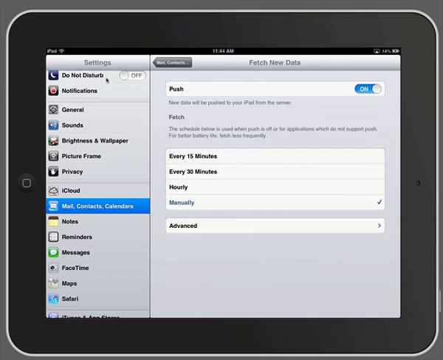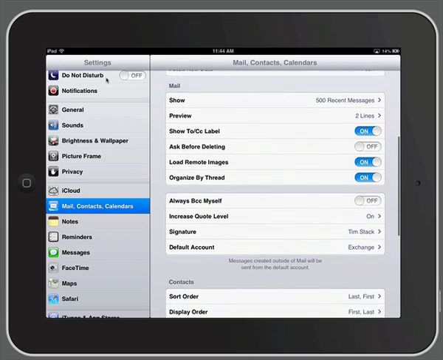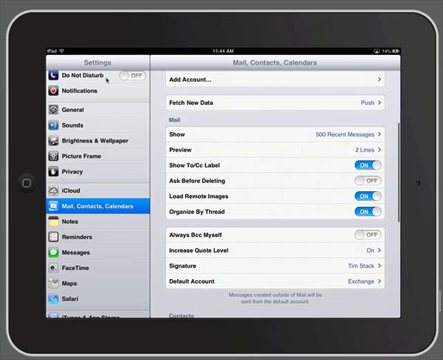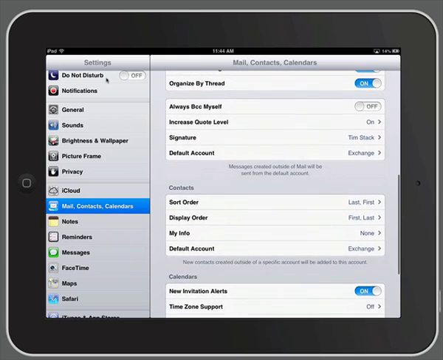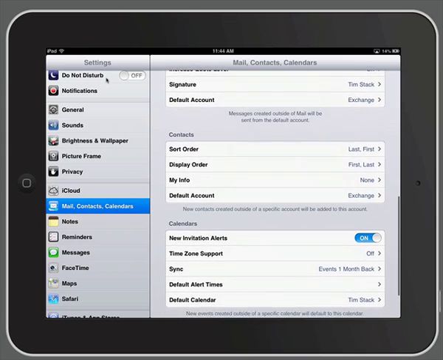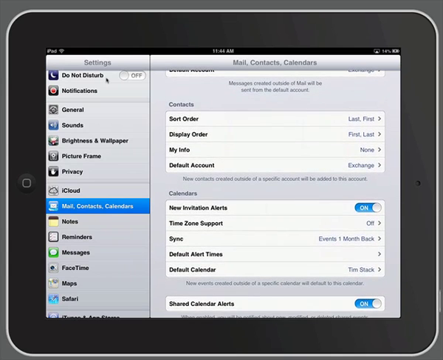All right. So one of the other things with these accounts, you can see there's just some general information here on how you want your mail program to work. I'm going to scroll down a little bit. This also will bring in your contacts. If you have contacts associated with one of those accounts, a Gmail account or an Exchange account, you can have those synced up to the contacts on your iPad.